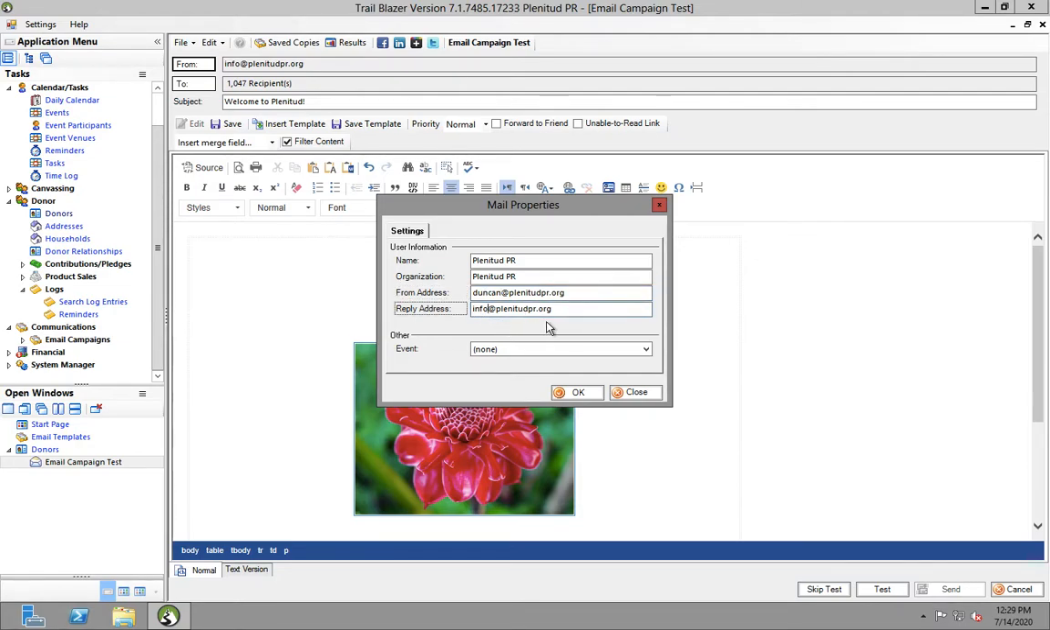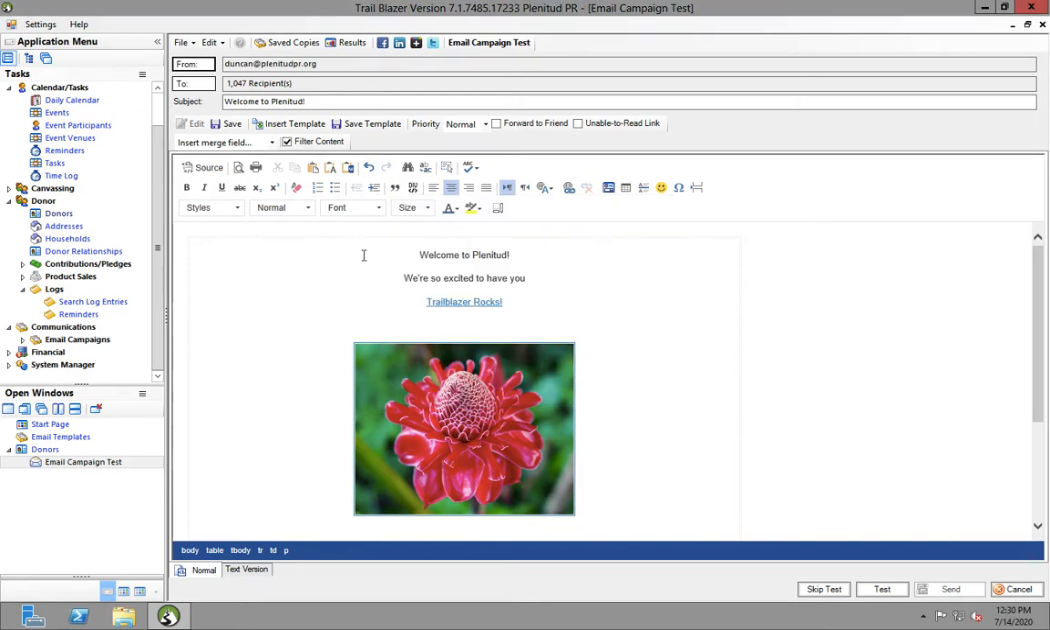So again, if you're sending out an email campaign in which it's important for you to personally follow up with people if they reply, let's say you're organizing an internship application process and you need to be managing the responses, you can change the address here so that any responses you receive will, instead of going to the info@plenitudepr.org email address, go to your personal email address. You'll notice once I click OK, it changes here up at the top.